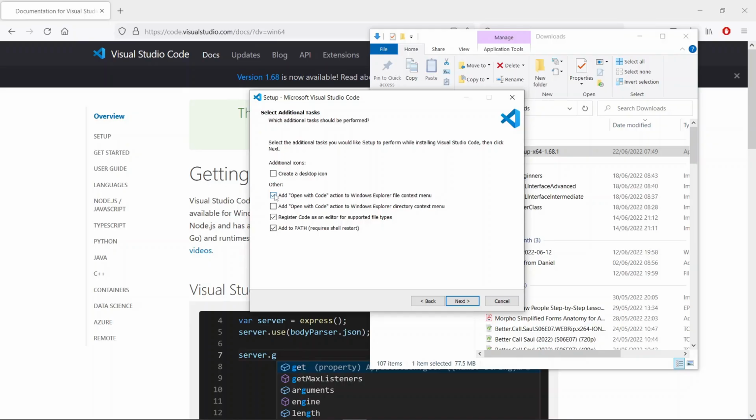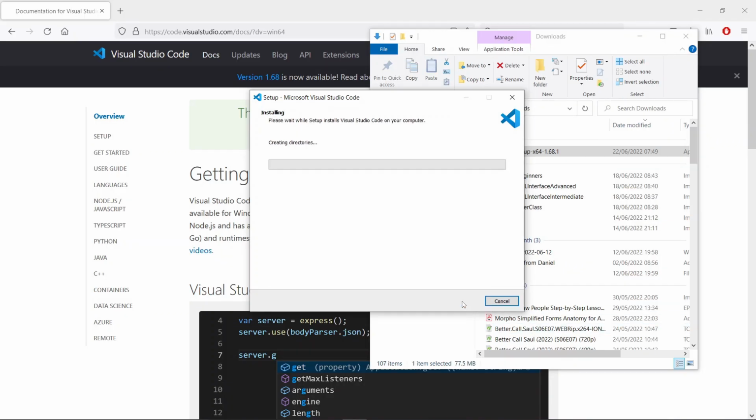And we will add these options here to Windows Explorer to allow us to open files directly with Visual Studio Code. And I am going to take this because it's going to make things a bit easier. If you want, you can create a desktop icon. So let's take this. This is not going to hurt. We're going to hit next and we are going to install. And we will wait for this to install in the location that we specified here.